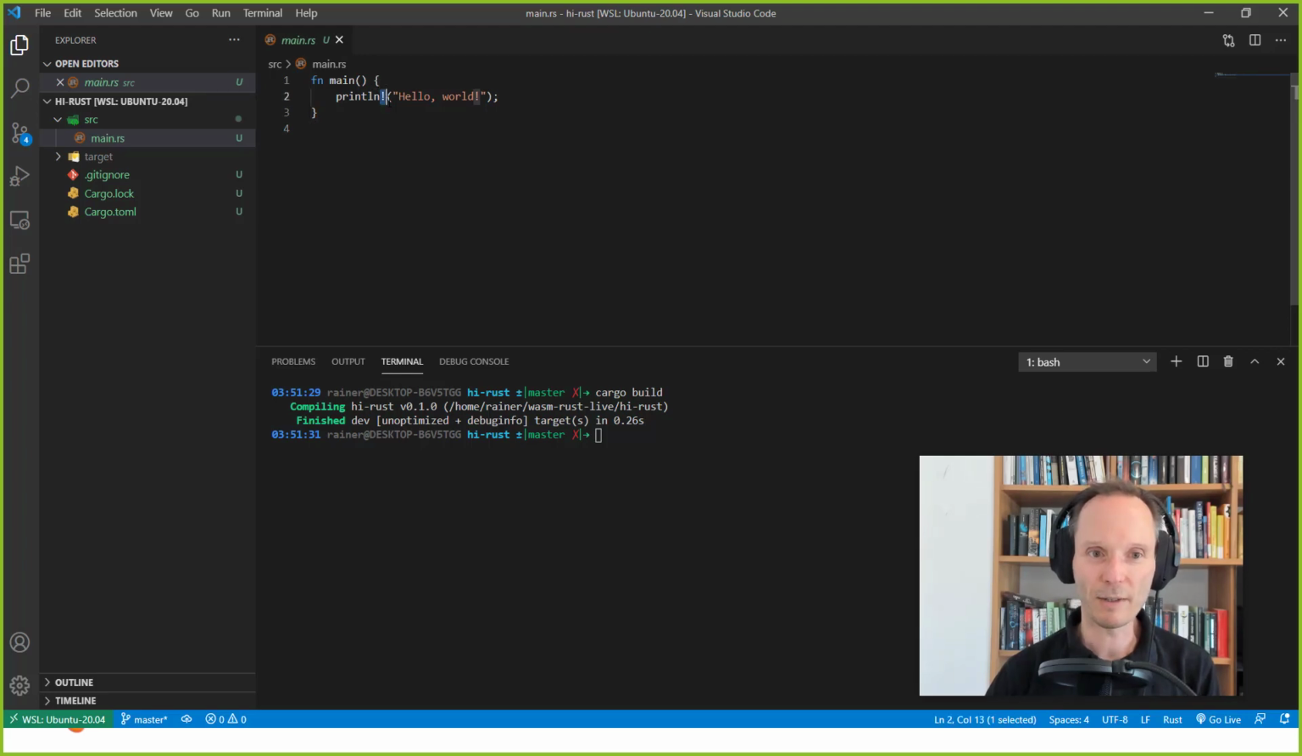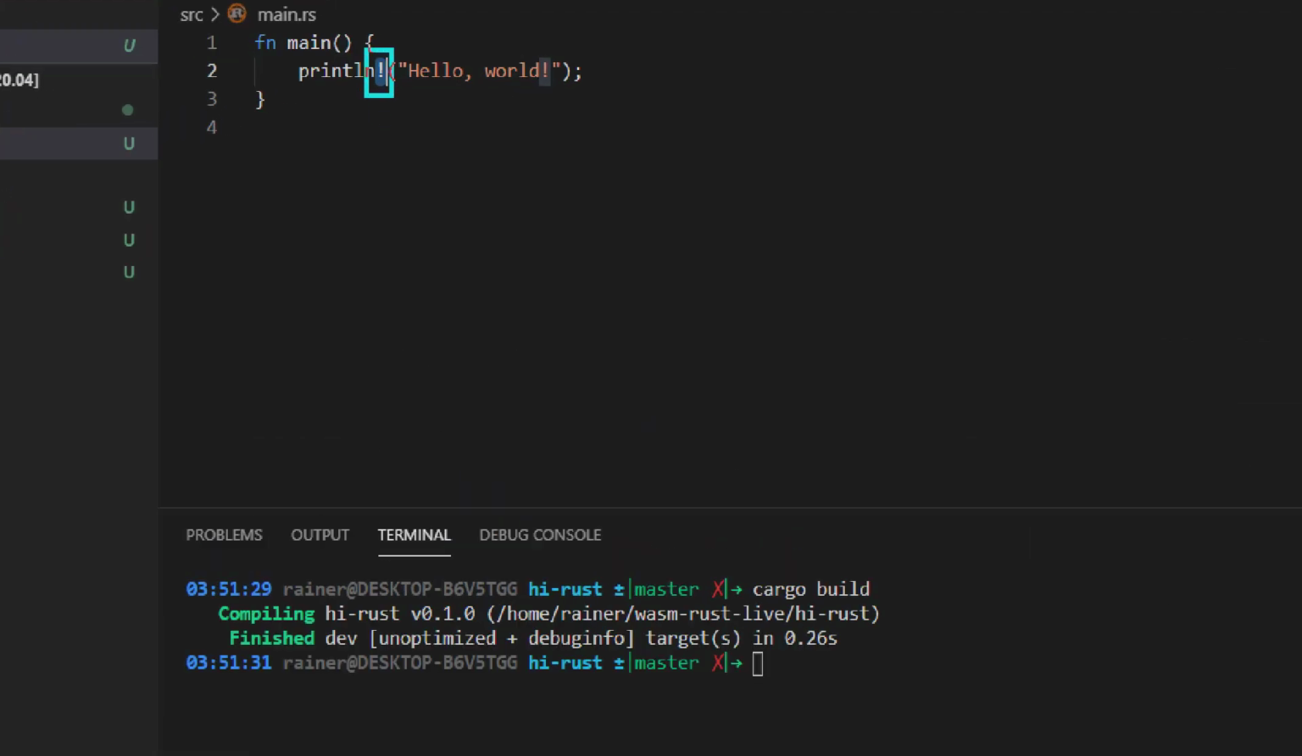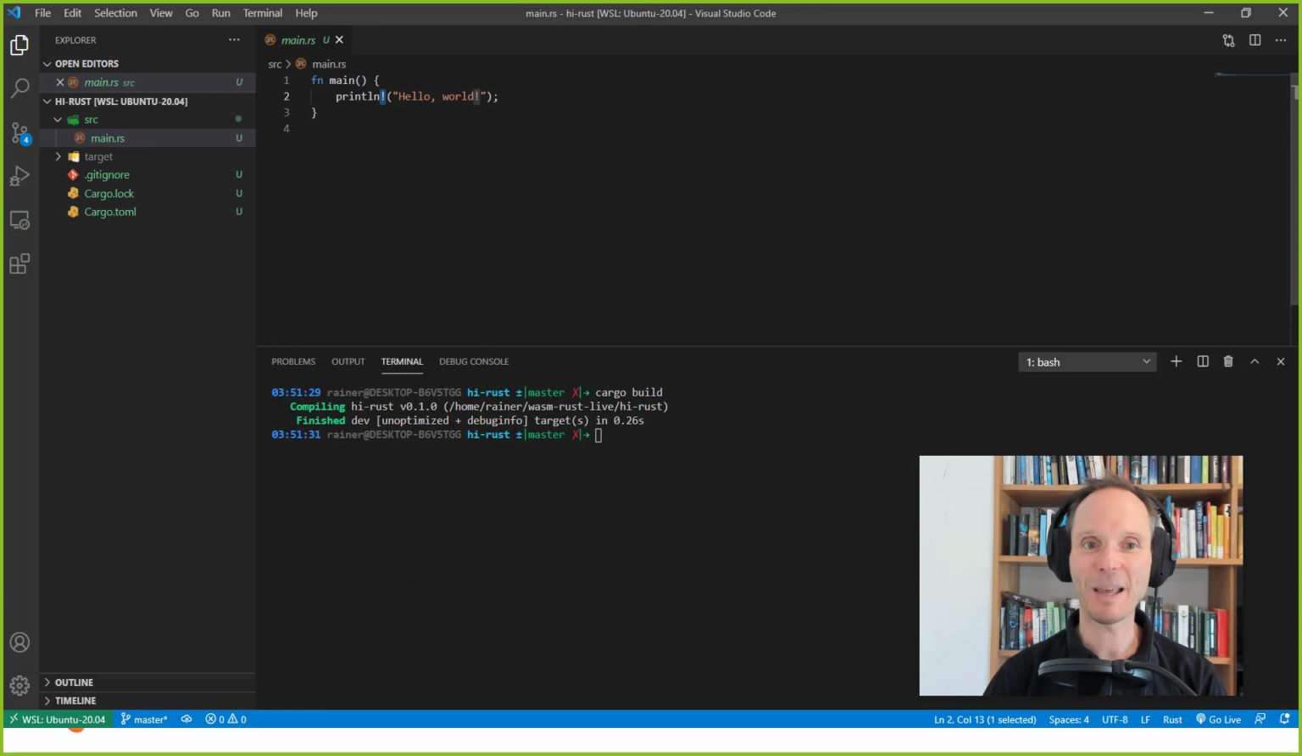Now, this example is obviously very, very simple. By the way, this println here indicates that we are using a macro. Print line, this exclamation mark here means this is a macro. Macros are a very important concept of Rust, and we have another thing that you can take away from this session. Rust macros are, for some people, considered to be one of the most beautiful things in the language. You will see later on, when we build some WebAssembly stuff, that macros are used all over the place, and they save you from having to write a lot of code.